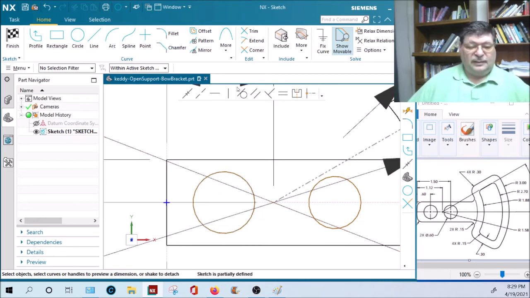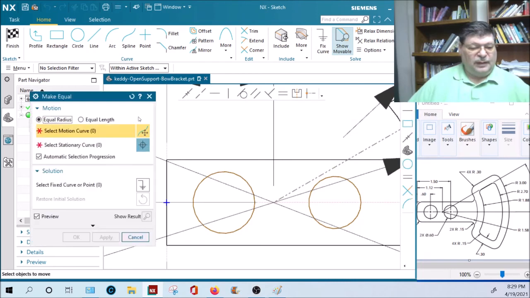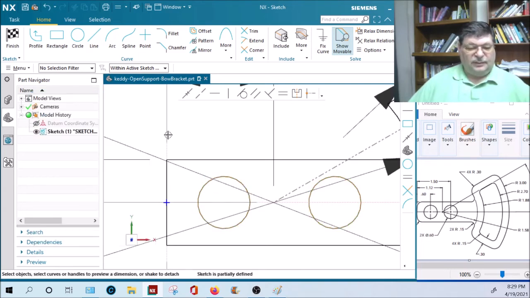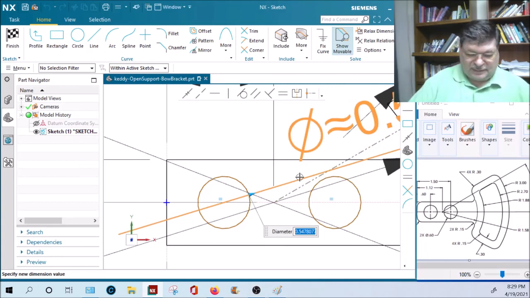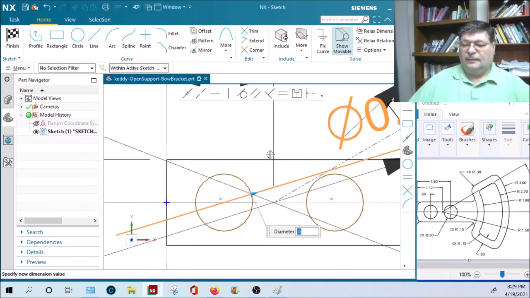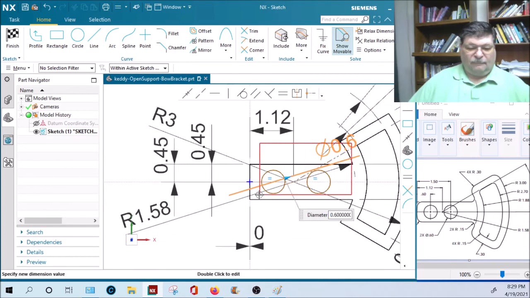Okay, great. Let's go equal. No, here's equal. Equal length or equal radius. I want radius, so we're going to make these equal radius and apply that. And then I'm going to cancel out, then I'm going to put one dimension on there, which is 0.6 diameter. That's what the book says. Now let's move that off here.